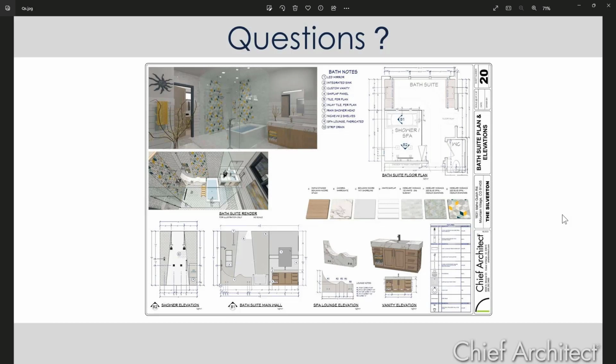When you raise your hand in the GoToWebinar control panel there, and Carrie calls on you, be sure to unmute your microphone. We're going to focus on interior related questions for rendering. Just give us your name, maybe where you're calling from, and then we'll do our best to answer your question. With that, I'm going to turn it over to Carrie for any questions we might have.